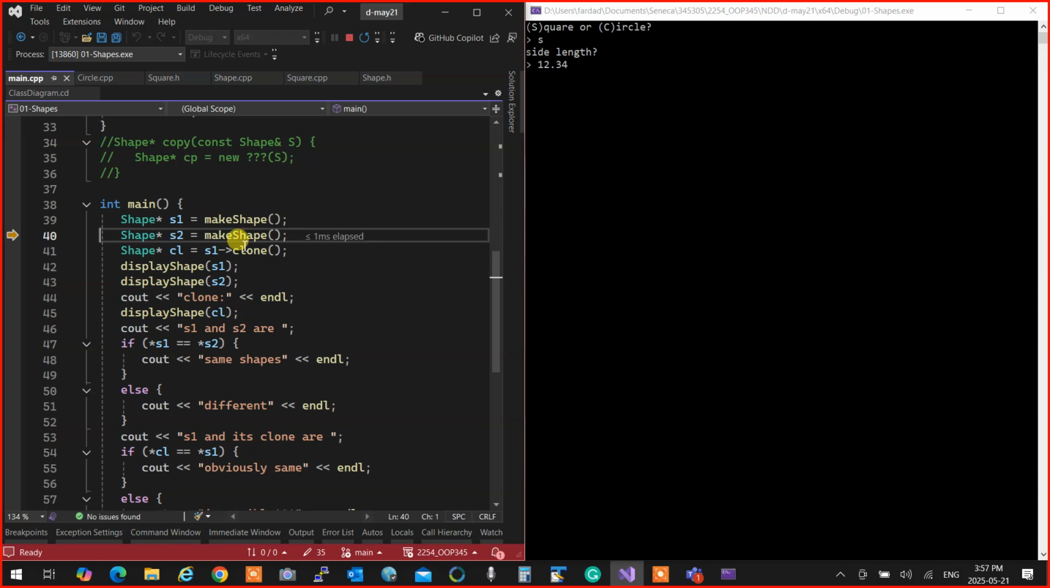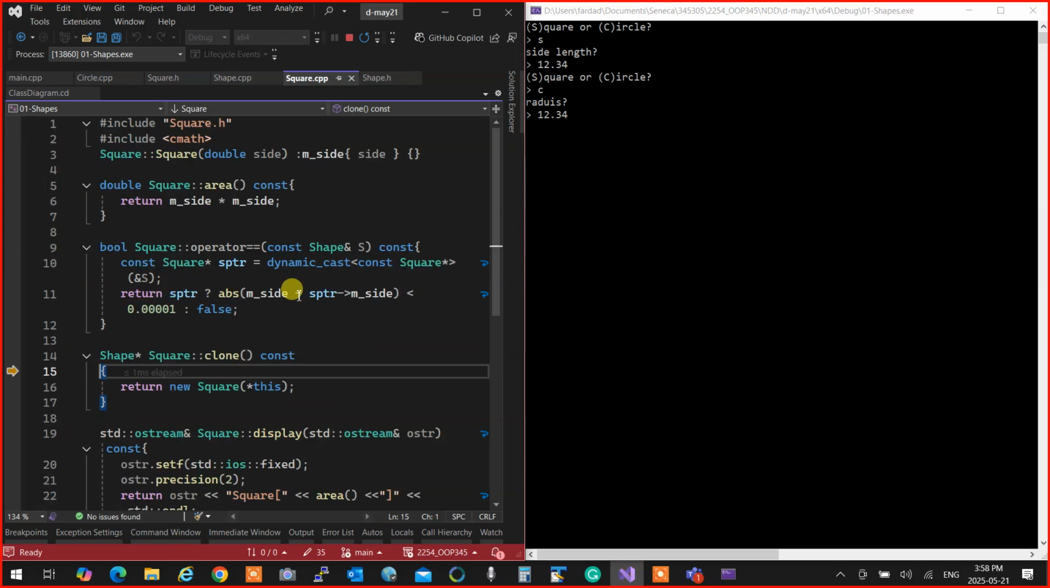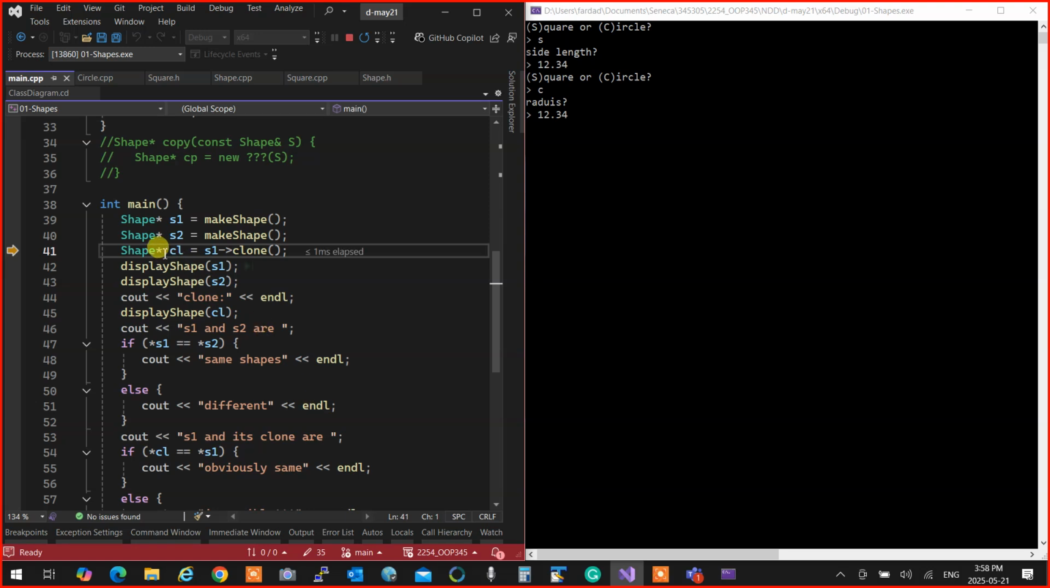Now, for the second one, because I know how make shape works, I'm going to press F10 instead of F11. So essentially, it jumps over, which means it runs the whole thing as one command. It doesn't walk through inside. Now I'm going to put over here S again. Or let's put the circle. Now S1 is going to get cloned. So essentially, it clones the square and puts it in that one. This one, I'll press F11. And it goes to the clone of the square, creates a new square, and returns it. Therefore, CL over there, the clone one, is actually a square.